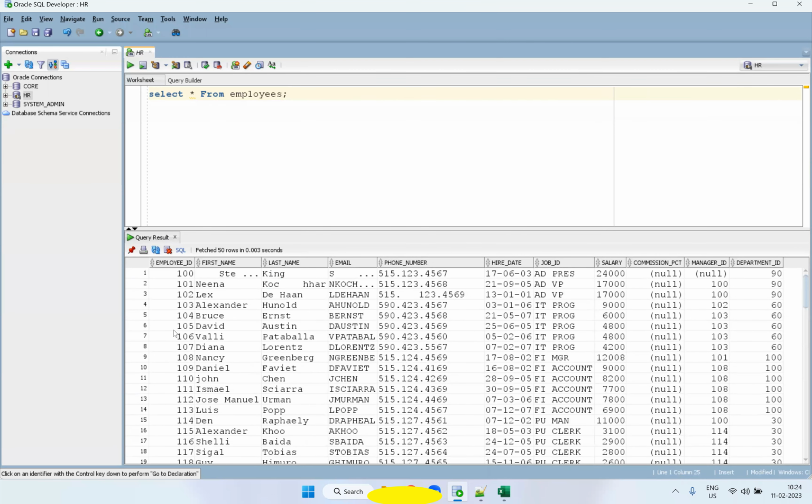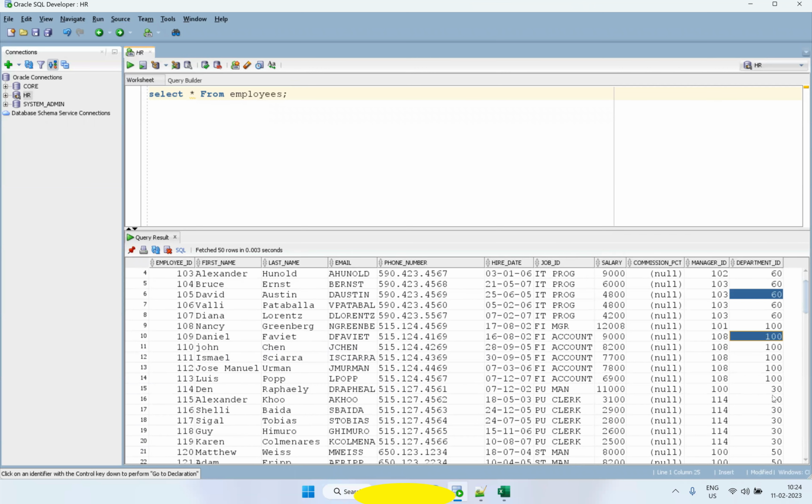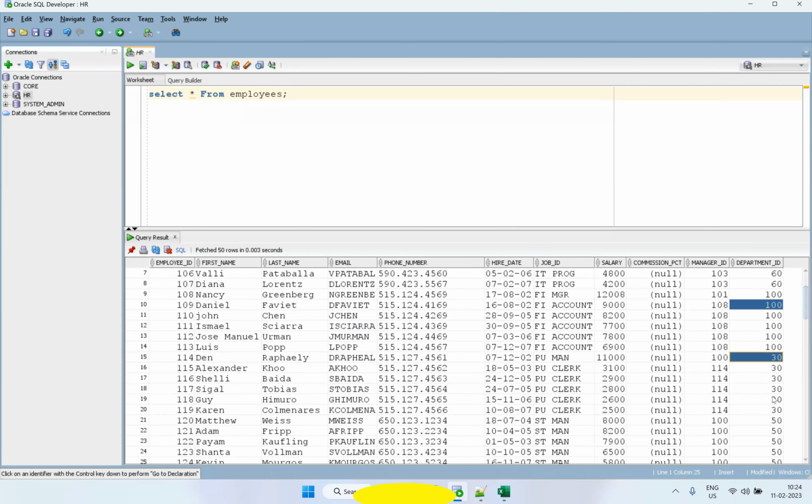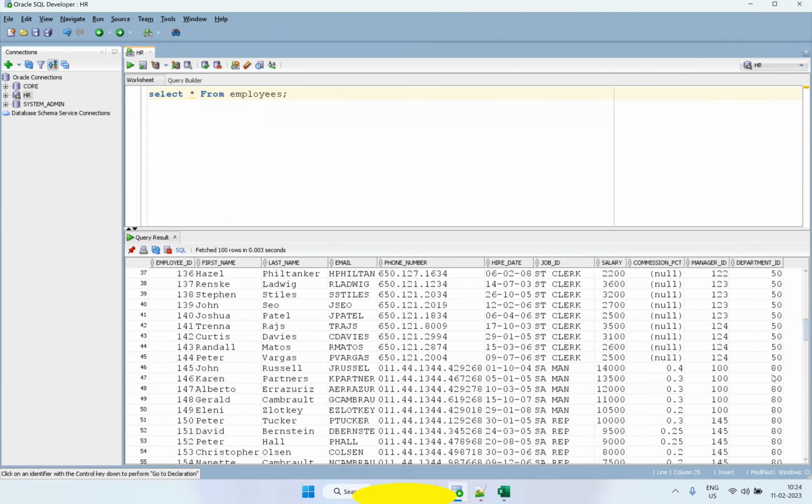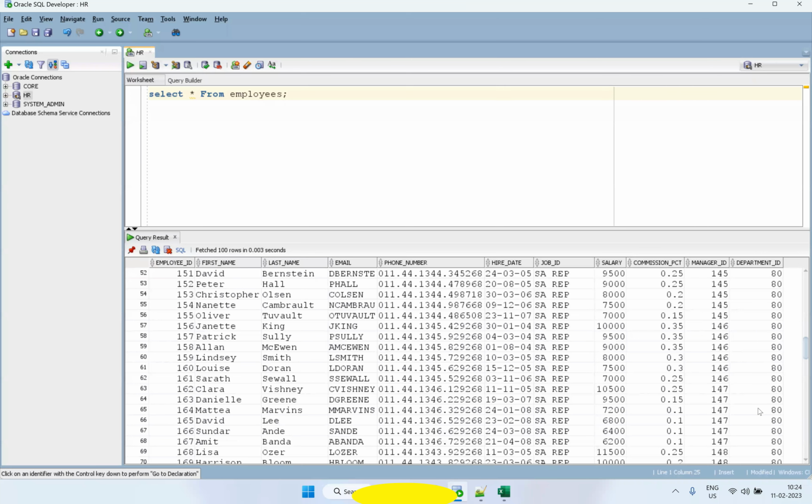So here you have the employee ID. It seems like all the employee IDs are unique. Okay, if I'm asking how many departments are there in our employees table, how many departments the employees are working in, I'm asking. So 90 is one department, 60 is another department, 100, yes, we are working. Then 30, yes. So this way, how many unique departments are there? I want to select it, right?